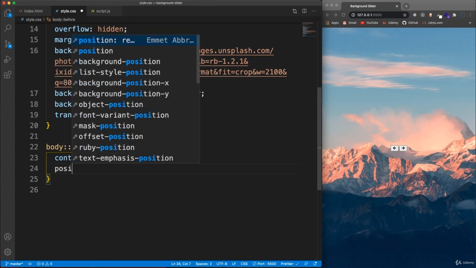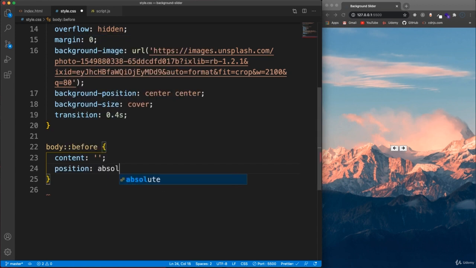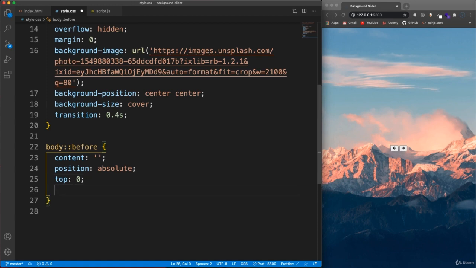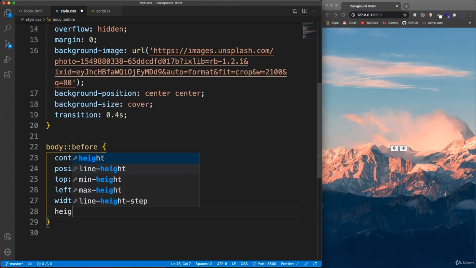So we want to position this to be absolute. So it's going to be absolute, and then from the top, so top 0 and left 0. So we're just starting in the top left corner, and then we want the width to be 100%, and we want the height to be 100 viewport height.